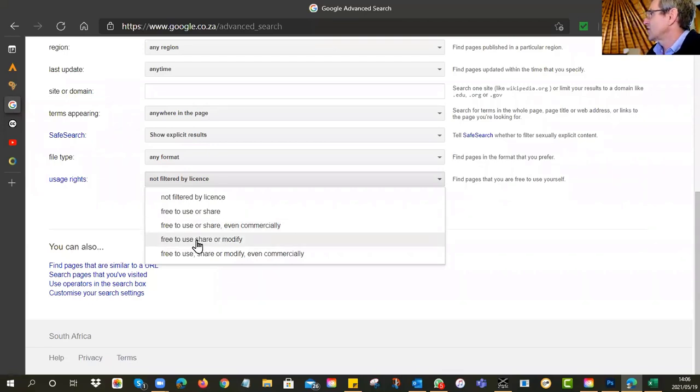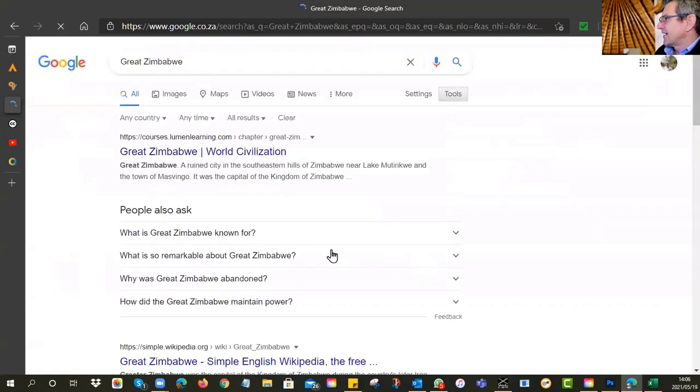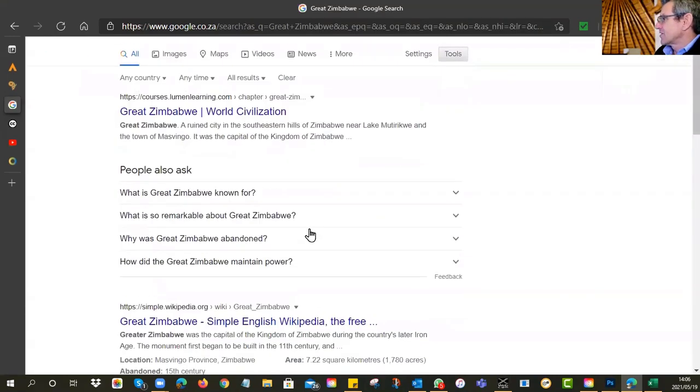Free to use, share, or modify means that that one doesn't have the NDs. Okay, remember the no derivatives from tutorial number one. And finally, free to use, share, modify, even commercially. So this one must be the most open of all of the Creative Commons licenses, which you know now is CC BY. All right. So if I was to choose that last one and then did a search, then we can find some results. All right.